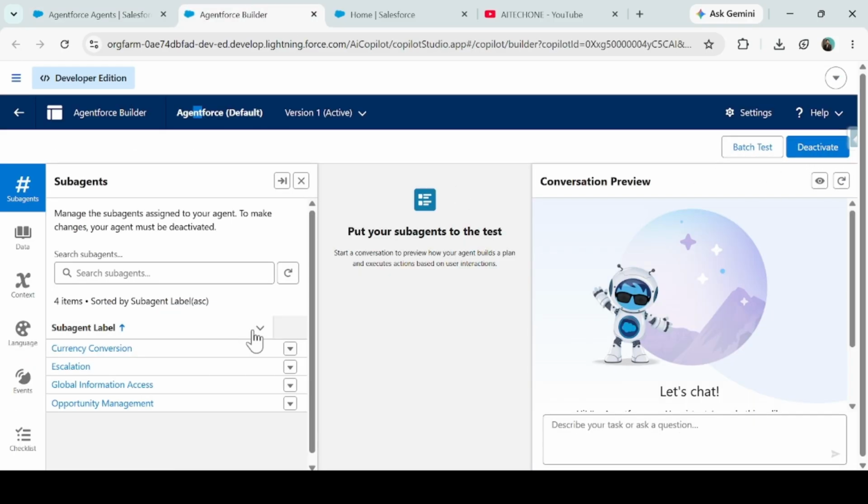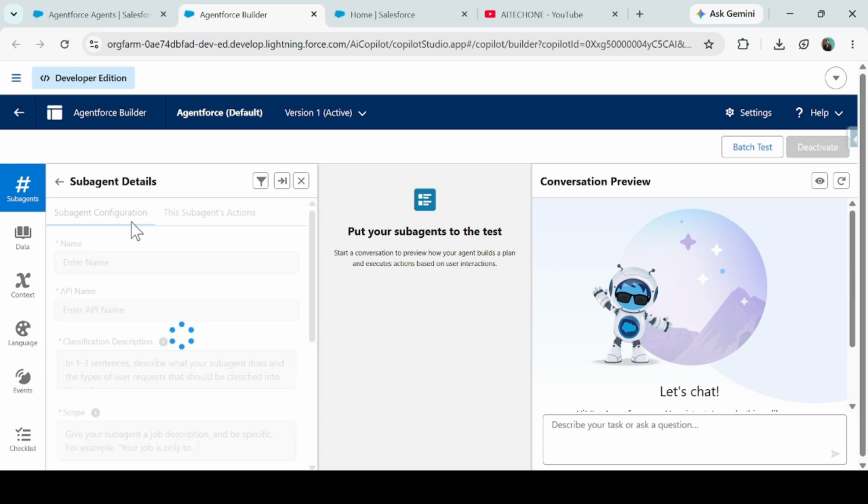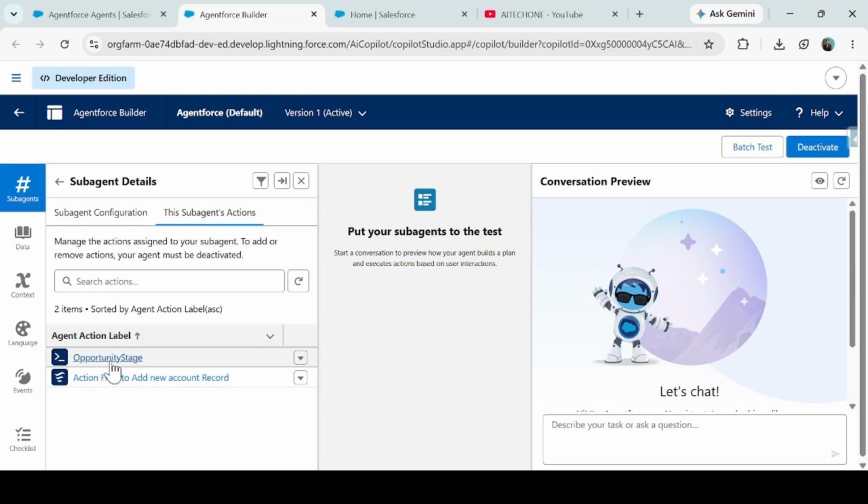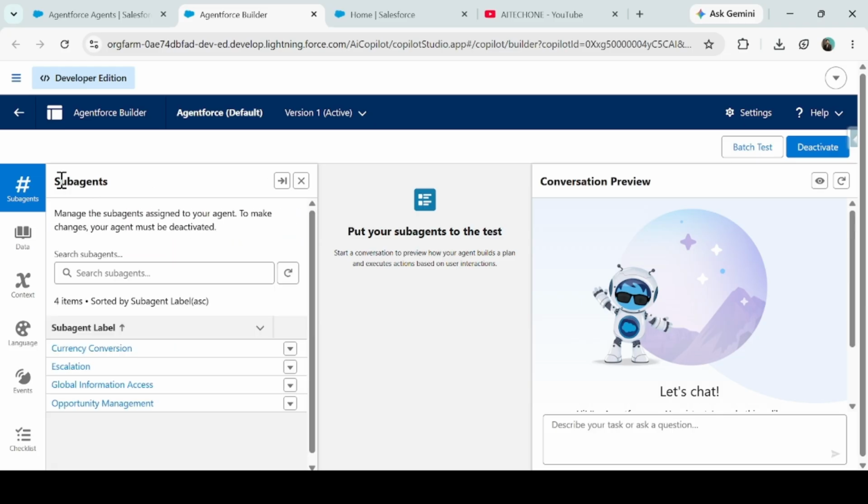In this agent, I added a couple of sub agents for currency conversion, to convert an amount from one currency to another currency, or for global information access or opportunity management. For example, if I would like to fetch the stage of an opportunity. In opportunity management, there are certain actions like opportunity stage and an action flow to add a new account record. So these are the two actions I have embedded into this. A similar agent I will invoke in my screen flow.